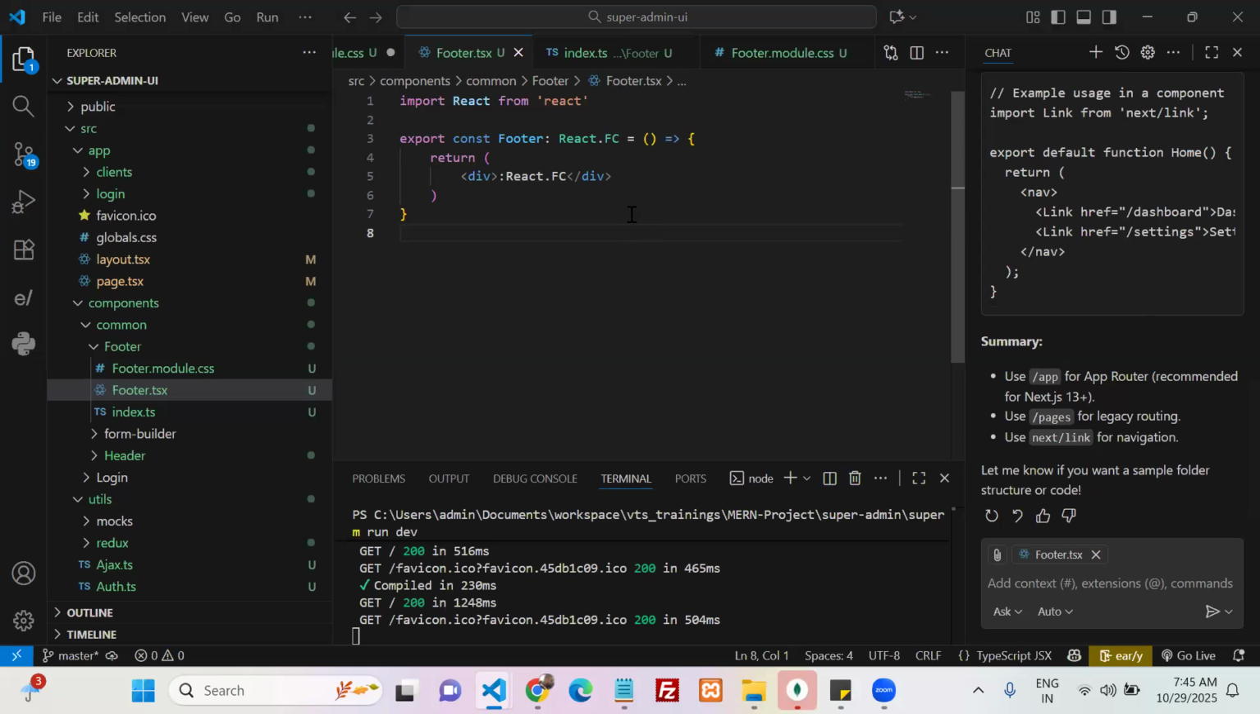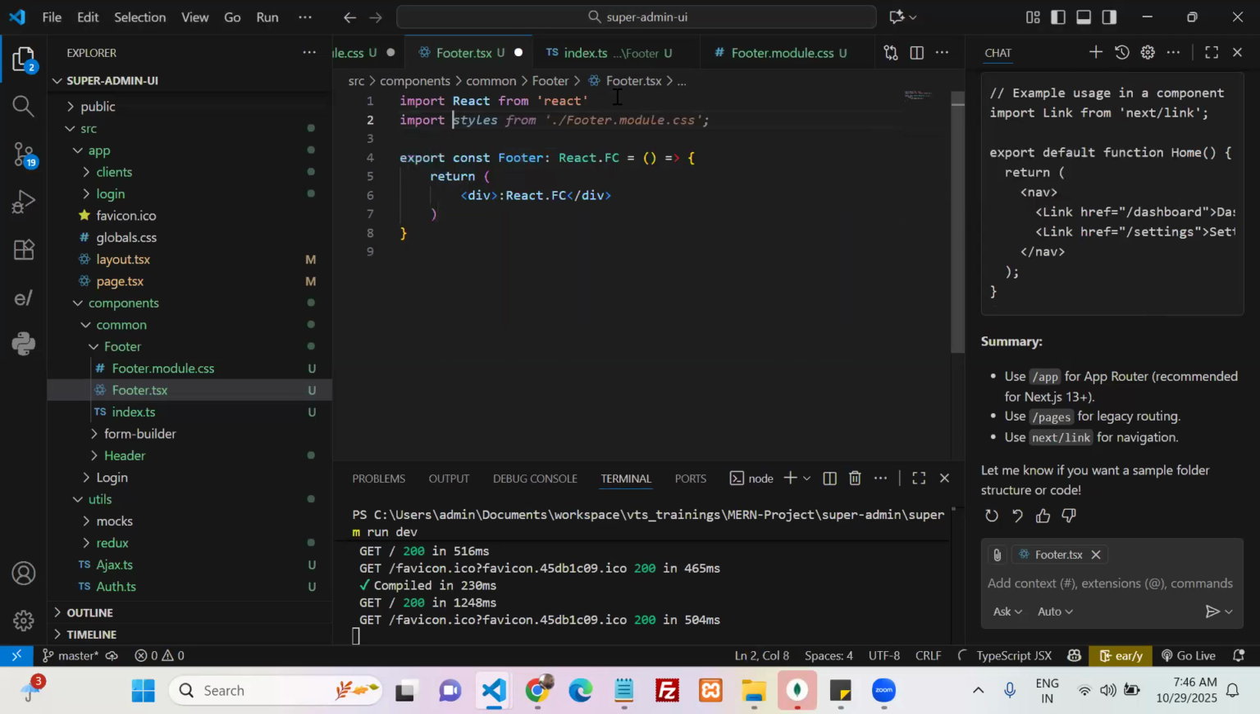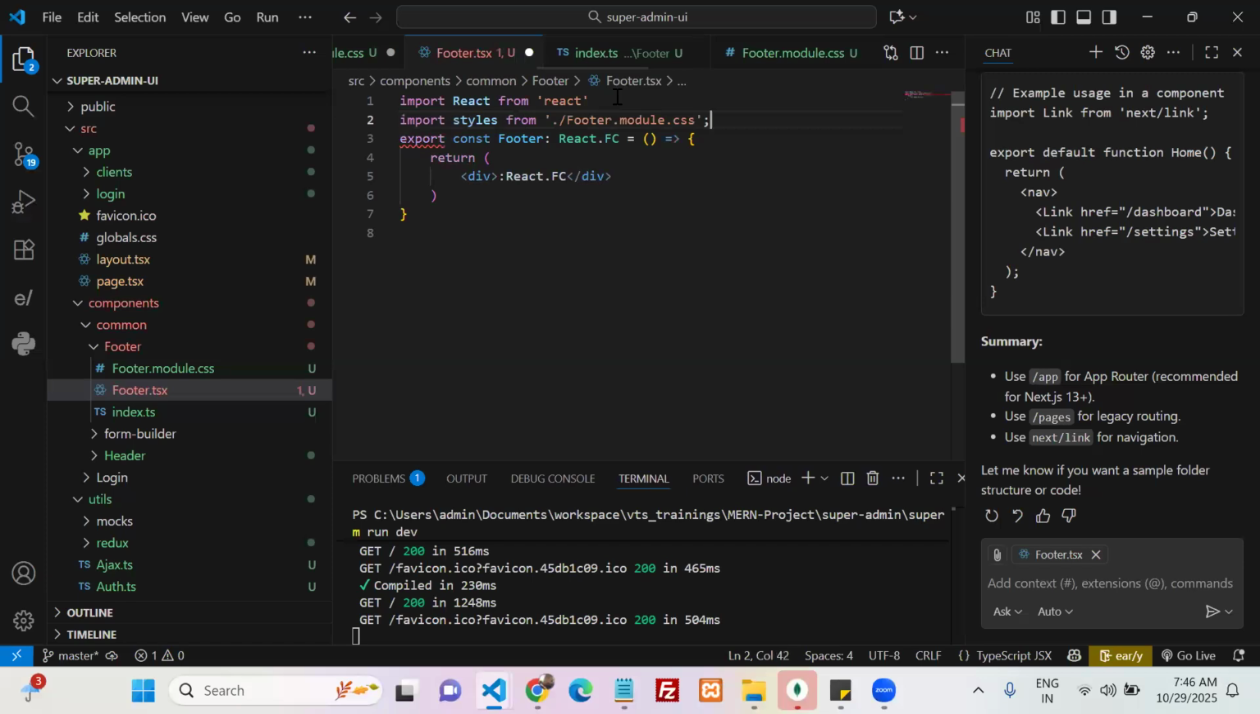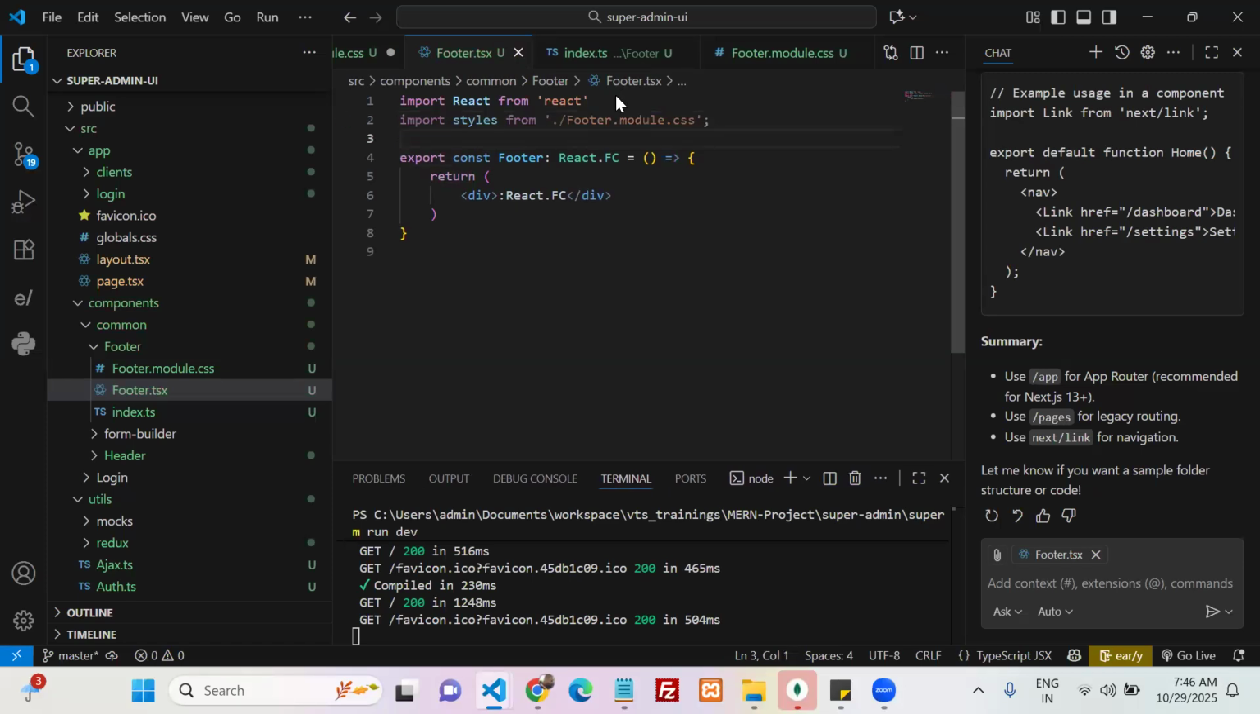If you have JS also, you can ask any LLM or ChatGPT or something else to convert our JS file into a TS file. That's it. Then import styles from module.css. Okay, done.